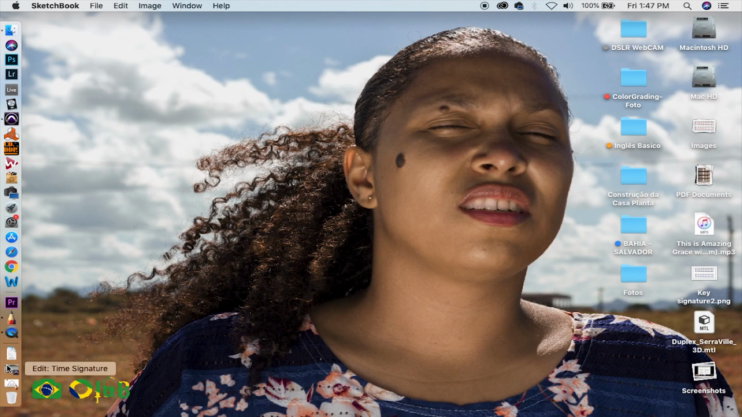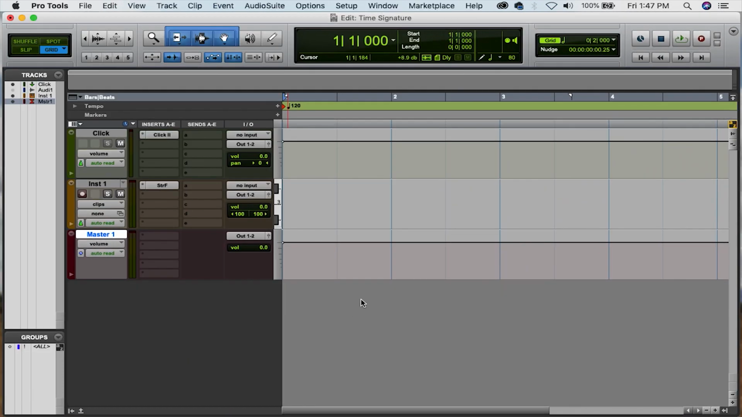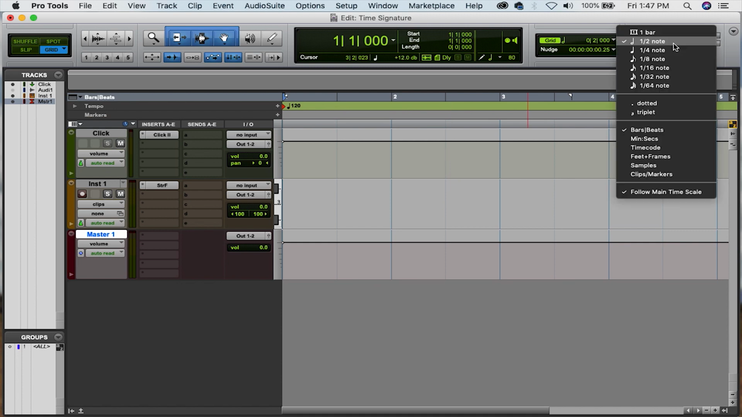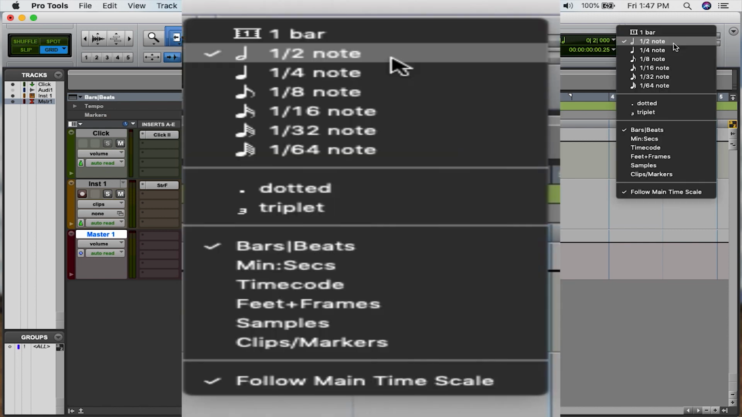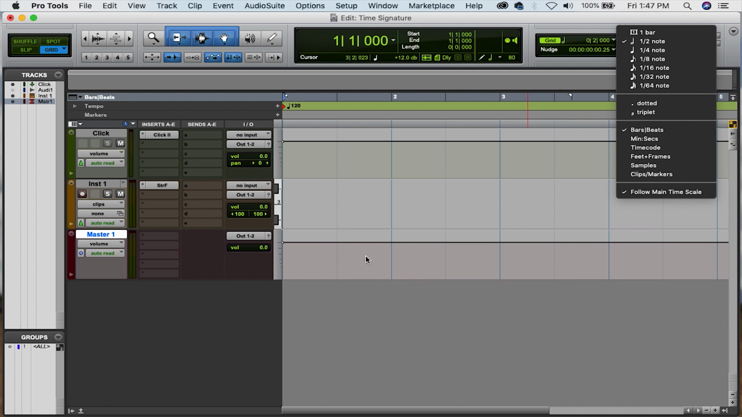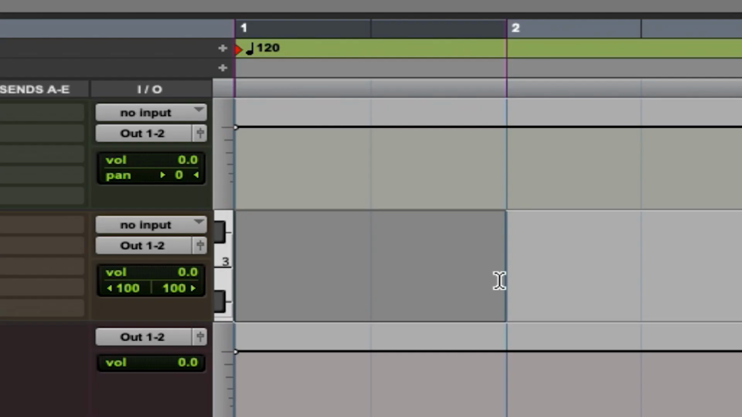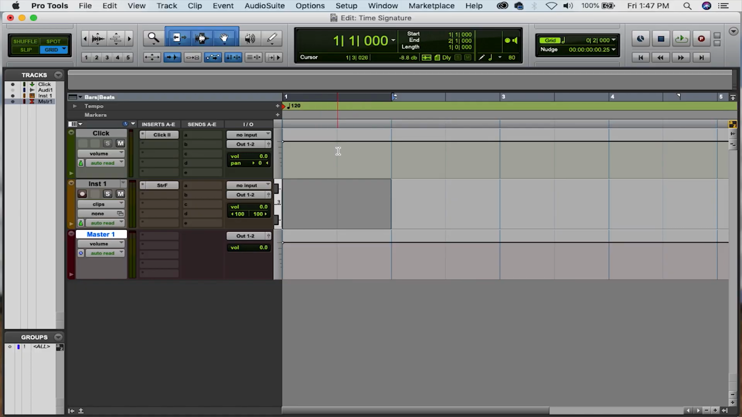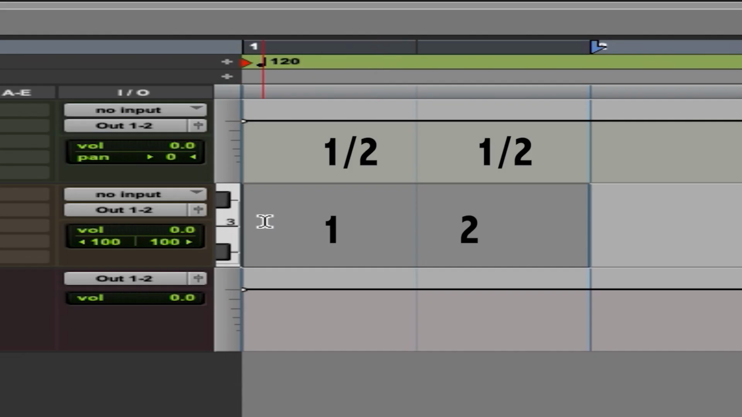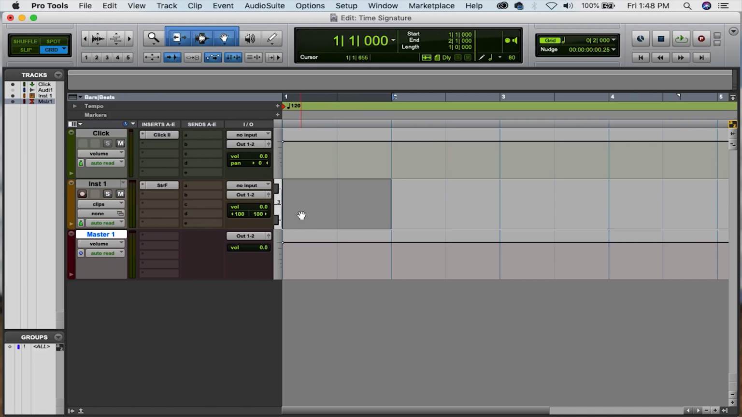Let's minimize this and go to Pro Tools. As you can see here in Pro Tools, the half note is selected. So this bar from here to here is a whole note. But if you look closely, you can see a line in between. It's been divided into 2, which means this is half here and half here. So this half plus this half makes a whole note.